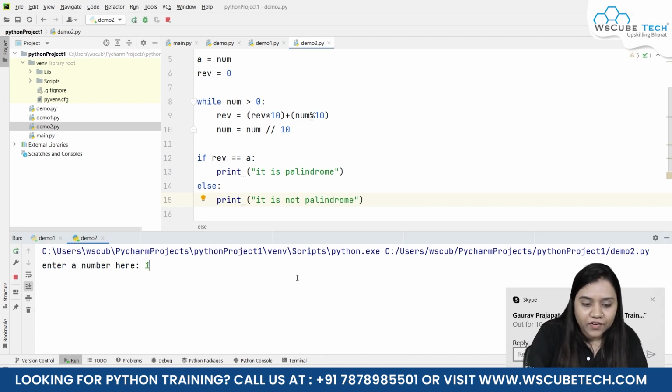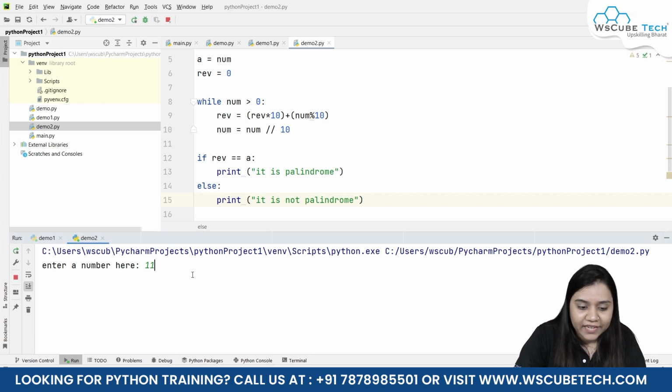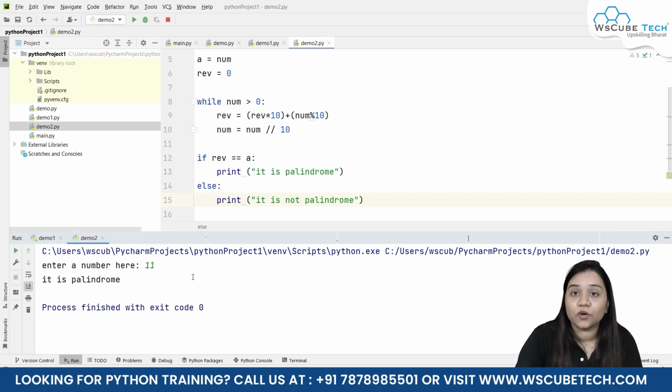If I run it and write 10 over here, it tells me it is not palindrome. At the same time, if I run the code and write 11 over here, it tells me it is palindrome, that the reverse of 11 is also 11.